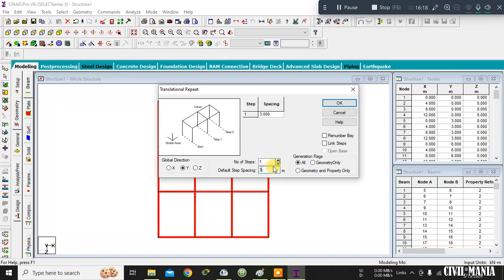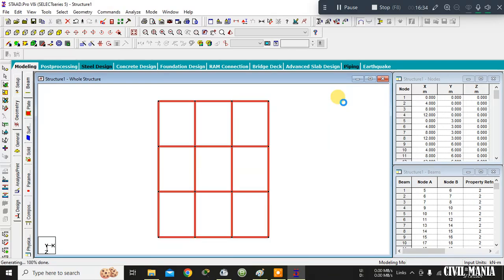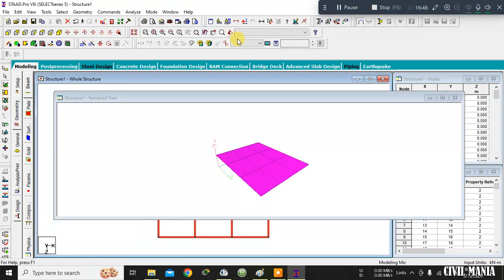3 meter. In how many steps will you copy it? See, this is G+3. So in the ground floor I have already copied. Now you have to copy on another 3 floors. So in these 3 floors it will get copied. So press OK. I hope the translational repeat is clear to all of you. Now we can check this on the figure in the 3D view.